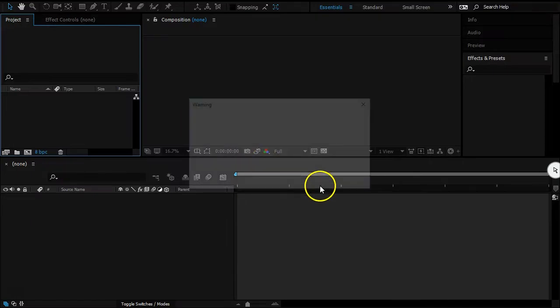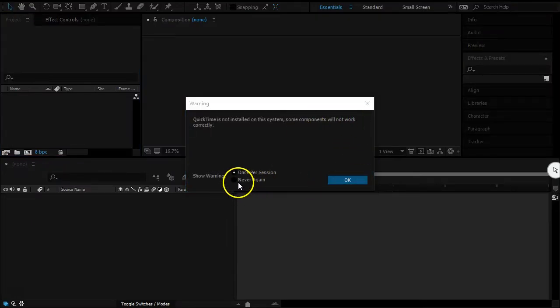It takes a moment for this to open up. You're welcome to click Never Again so it doesn't ask about this, because we just have to get past this. We do not have QuickTime on our machines. It can be a little tricky to get out of there.